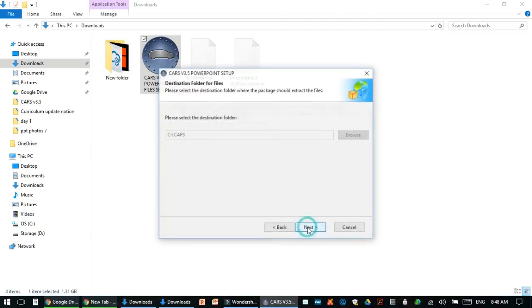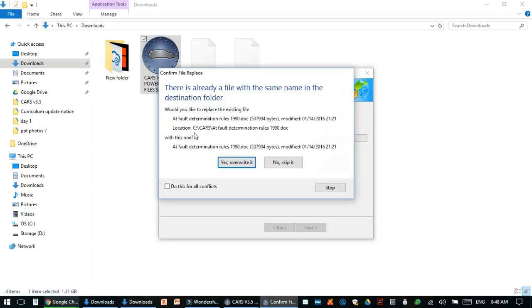So I can go next, and the default folder where it's going to be all stored is the C drive CARS folder, which I'll show you after the installation as to where it is. And I would go next. It would be normal for you to have all the files extracted to that folder right now, but some of you that already installed CARS v3.3 or 3.1 version may already have the destination folder containing some of the older files.